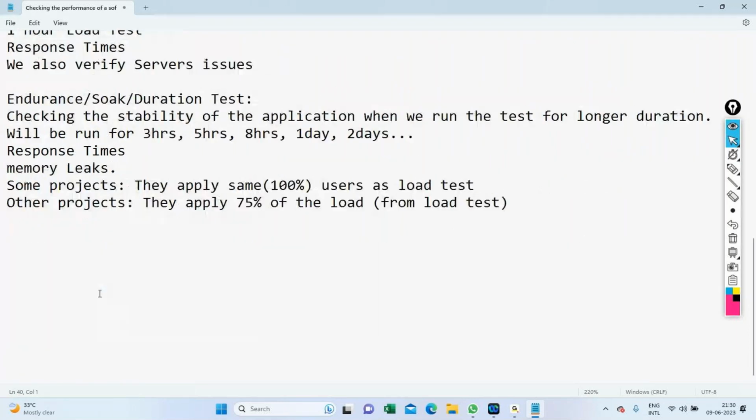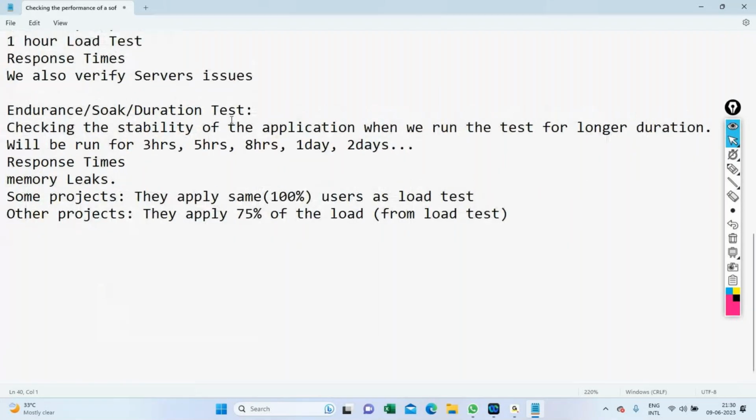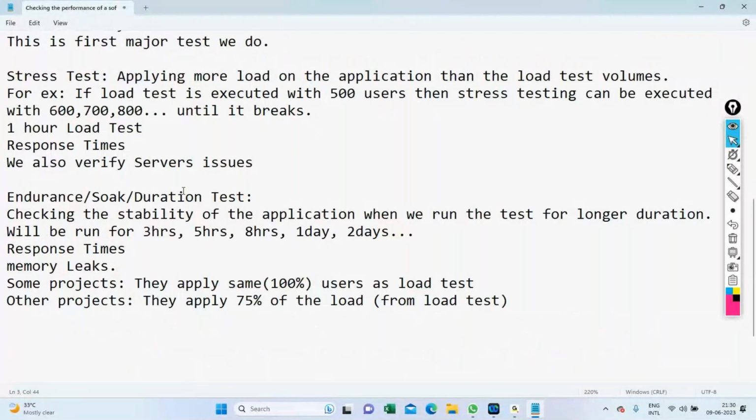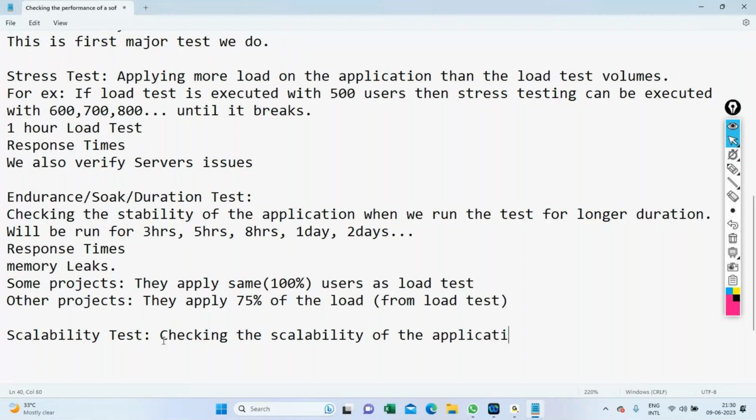I mean, the term stability I have used here, I have related it to endurance testing. Now the next one is scalability. The name itself suggests it. It means checking the scalability of the application by considering some future growth.